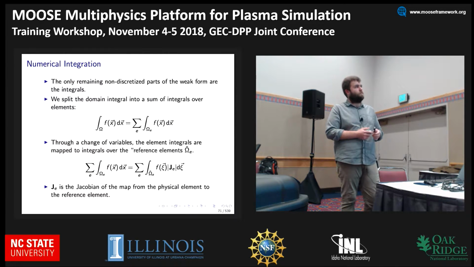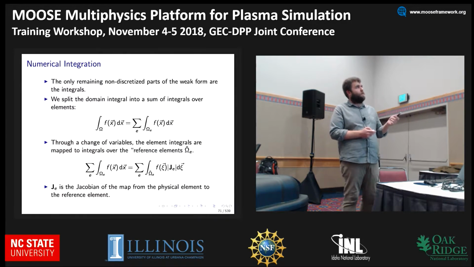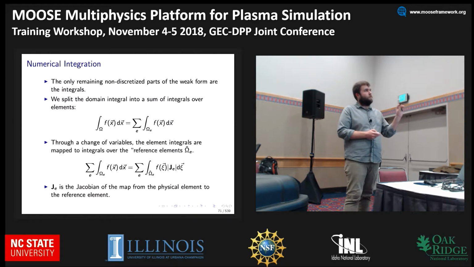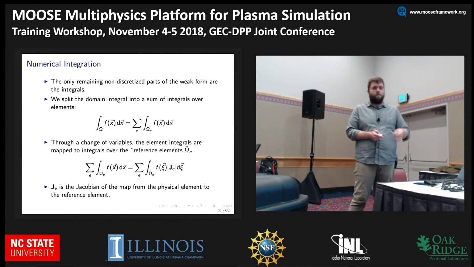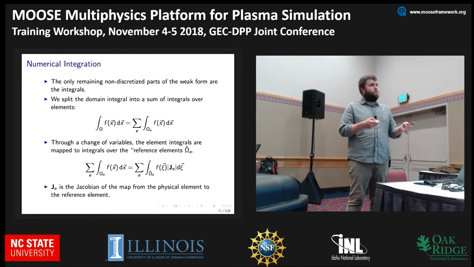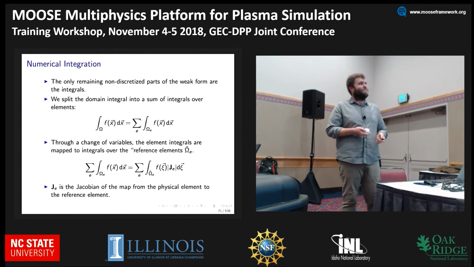Numerical integration. Now, this is the only part that we haven't discretized yet. So we're splitting the domain integral into a sum of integrals over each element, so each cell in our mesh. Most of you probably have an idea of what we're doing here.